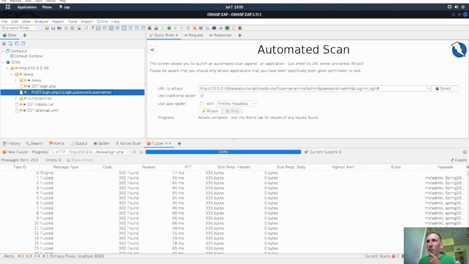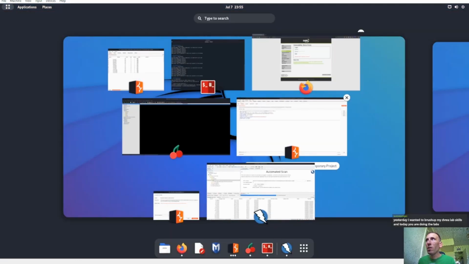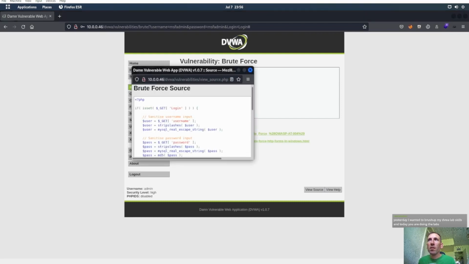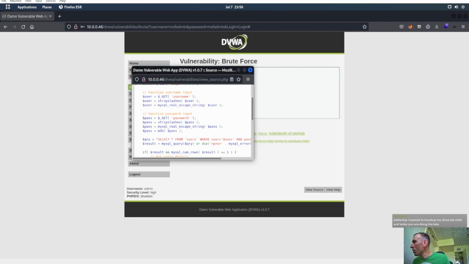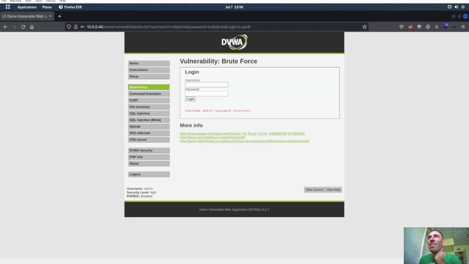Alright, so we get a whole bunch of codes. The response header is nothing. We might actually not be able to find it because it might be like, hey, you have to log in somewhere. But it may have, because of the cookies or whatever else, because we're already logged in. Let's go ahead and view source. Get login, get username. Yesterday I wanted to brush up my DVWA lab skills by doing the labs. Alright, so we should be able to just brute force this guy, for real.